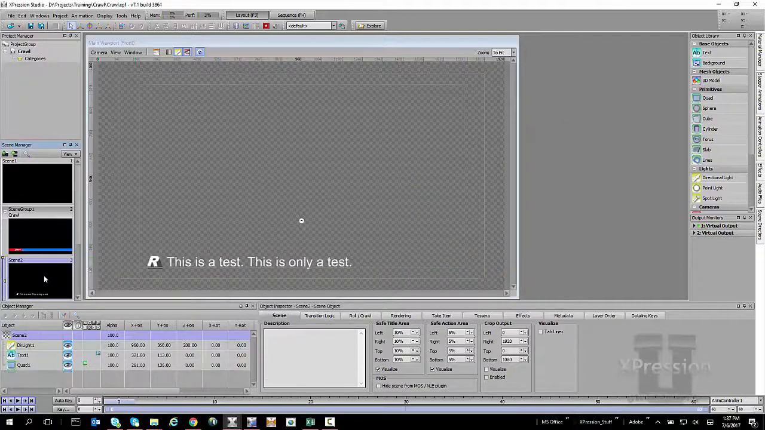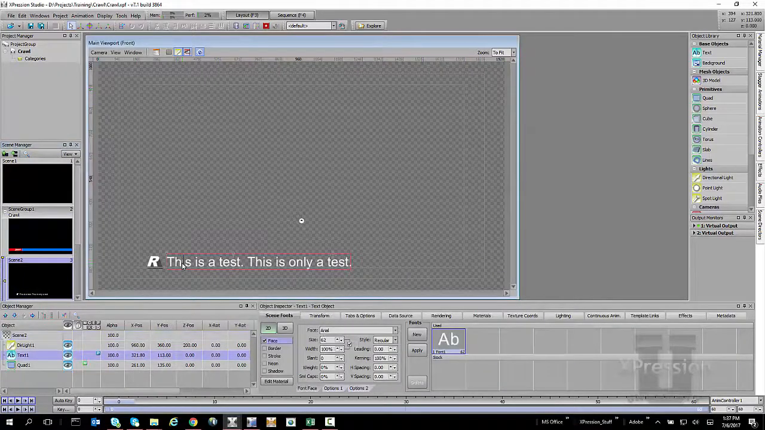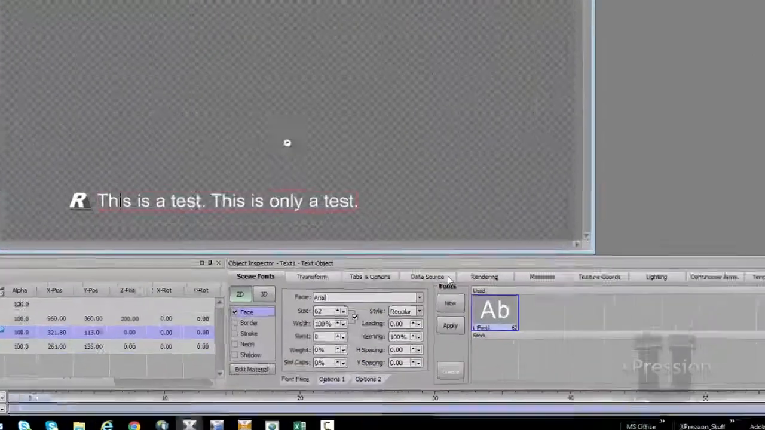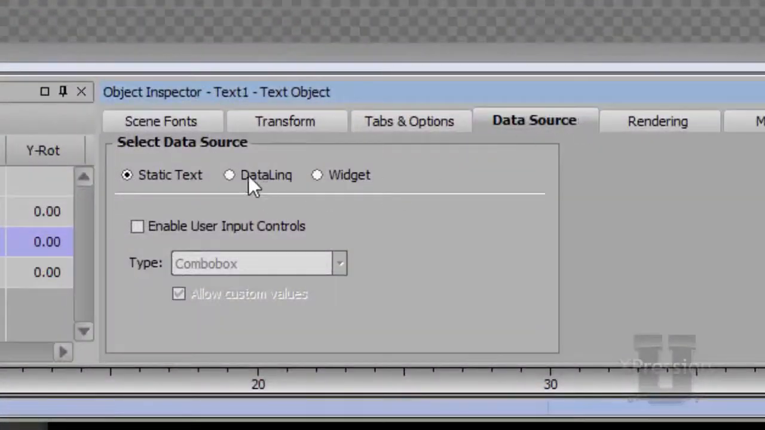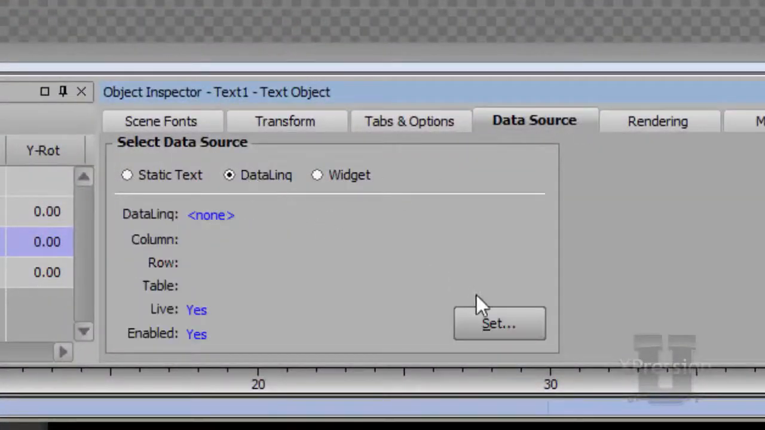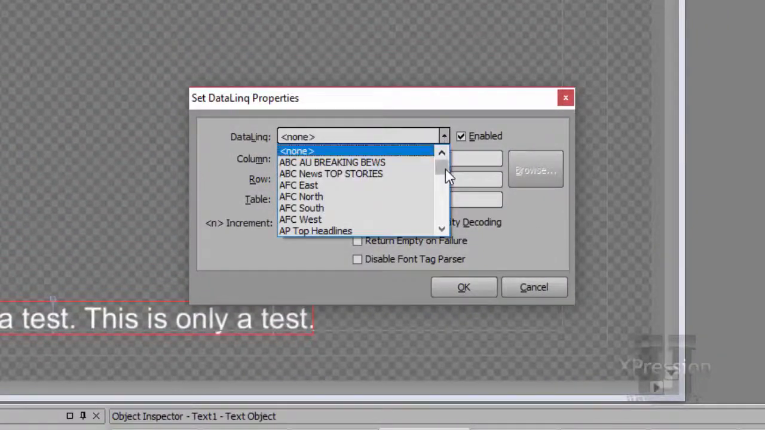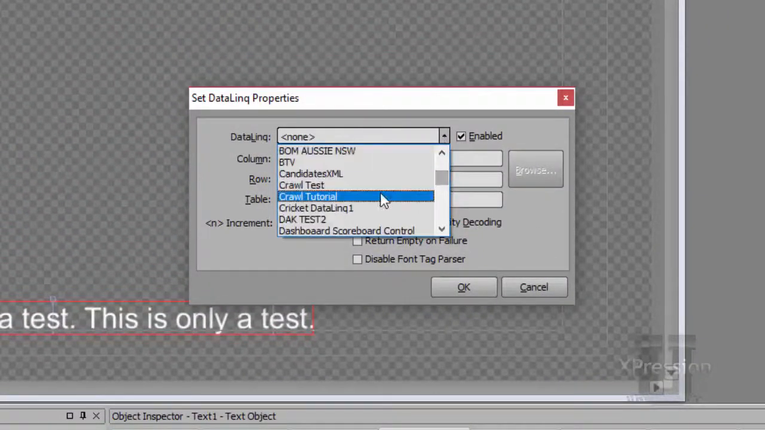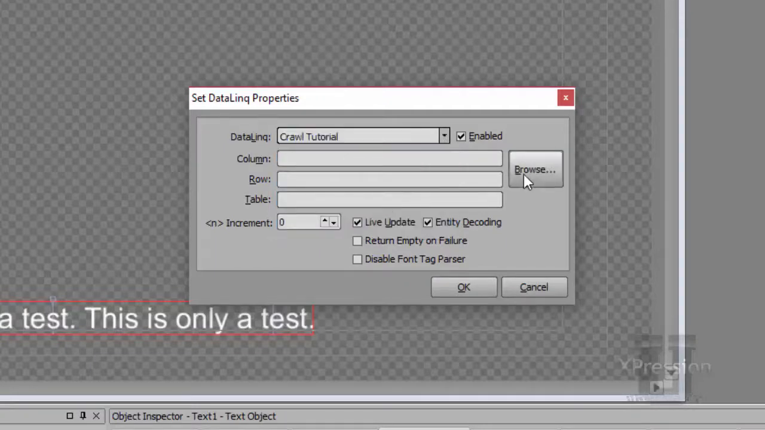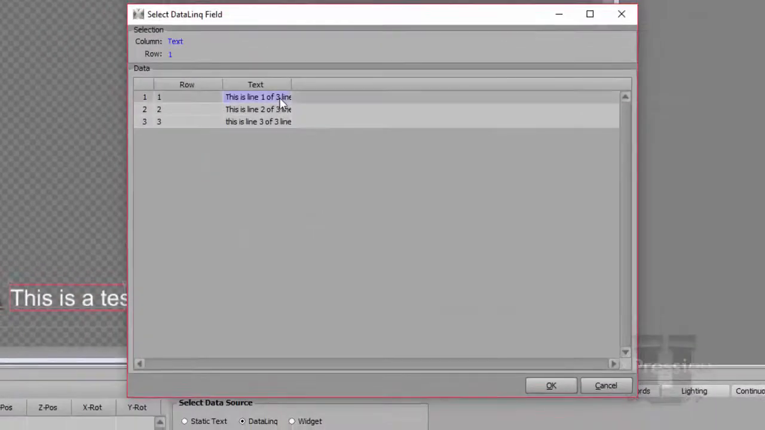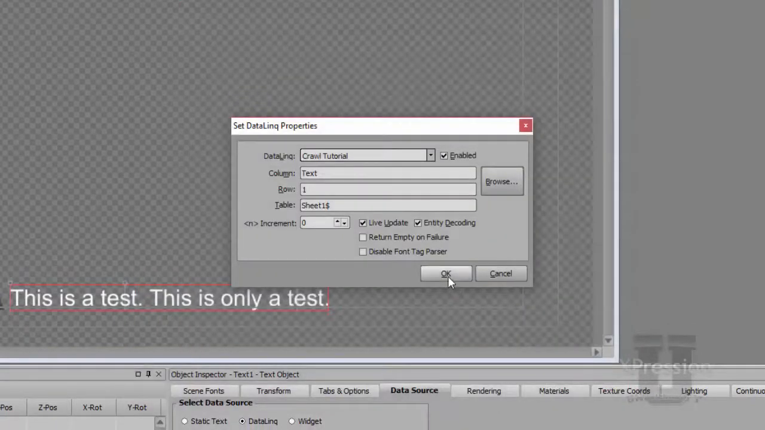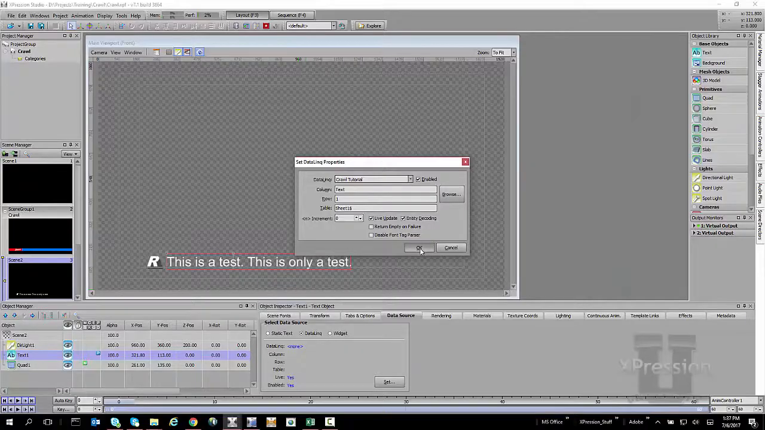I'm good. Now I'm going to come down to my first scene, and what I want to do is, the text that I'm using here, rather than be text that I typed in, I want it to be from a data source. So I'm going to click the Data Source tab. I'm going to choose DataLinq. I'm going to click Set, and I'm going to choose from here. I called it Crawl Tutorial, so I'm going to click on Crawl Tutorial, and then I'm going to browse it. I'm going to choose this is line 1 of 3 lines. I'm going to select that, and I'm going to click OK.